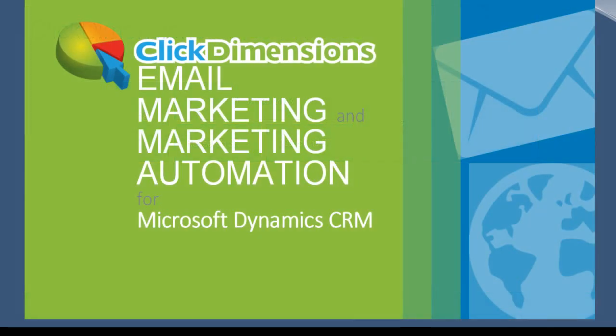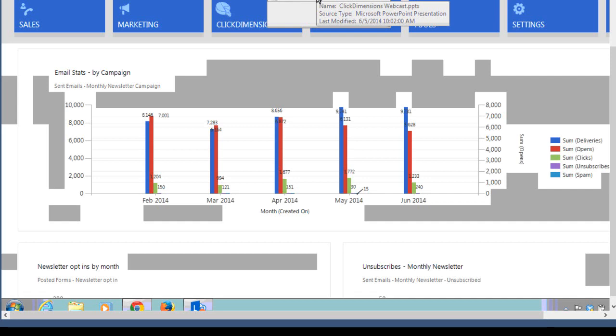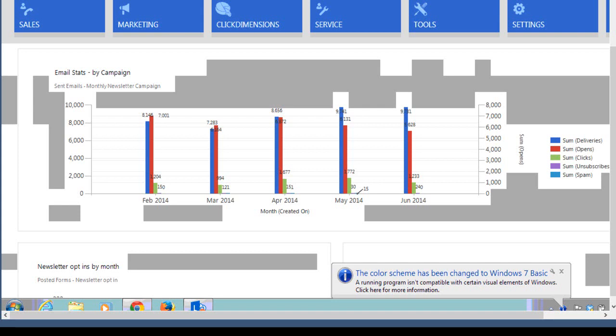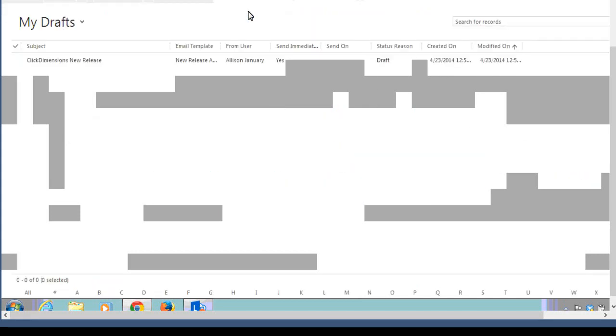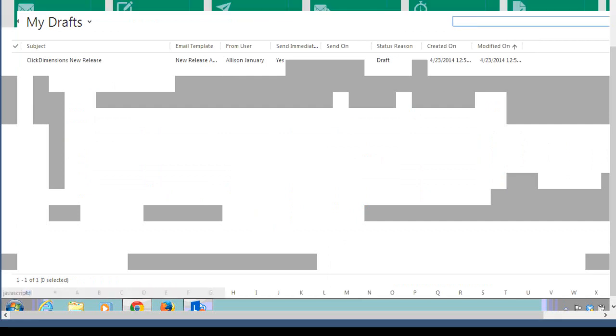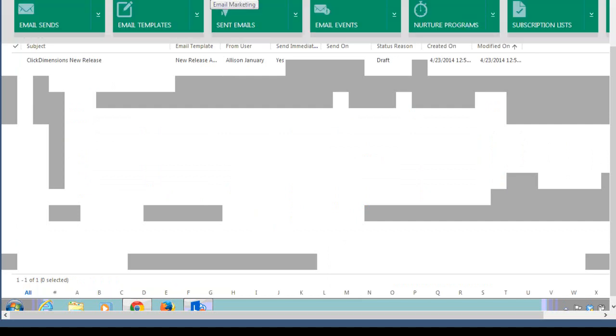So with ClickDimensions, we sit natively into CRM. So directly within the sitemap on 2013, ClickDimensions has its own entity. Within this ClickDimensions entity, this is where you can get to all of the ClickDimensions functionality. So ClickDimensions, we offer everything from email marketing, nurture campaigns. You can see who's coming to your website, which pages they're viewing. If you want to build any forms, surveys, landing pages, all of that is created directly within CRM. And all of the data is going to be tracked back in real time in a way that is reportable and actionable.